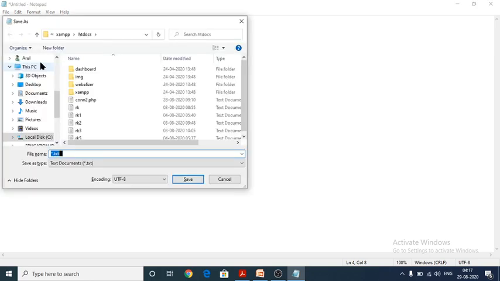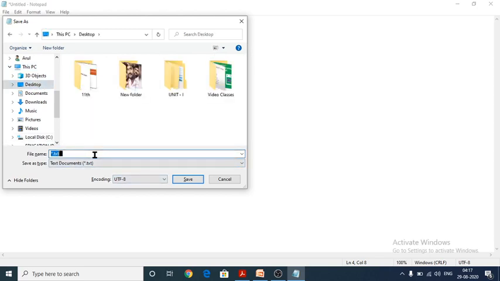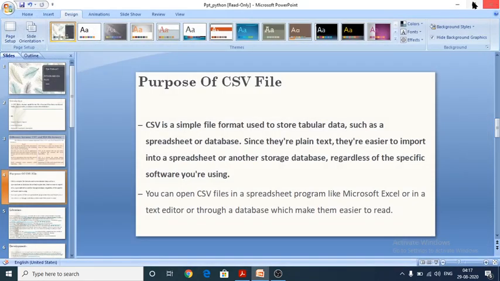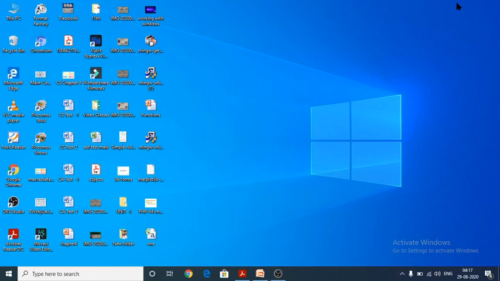See here, I am going to save my CSV file on my desktop. While you are saving your CSV file, it should be saved with the extension .csv. So here I am going to save it as one.csv. Yes, save your file. See here, one is there. Just close it. Yes, one is there.